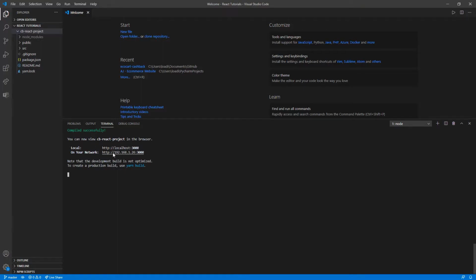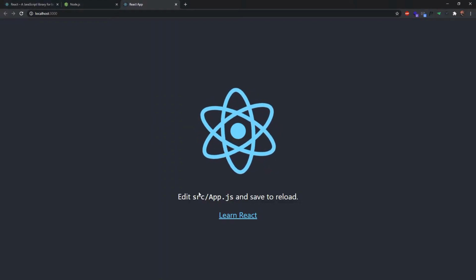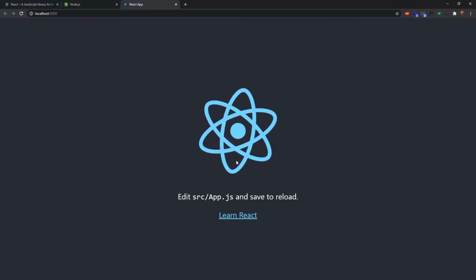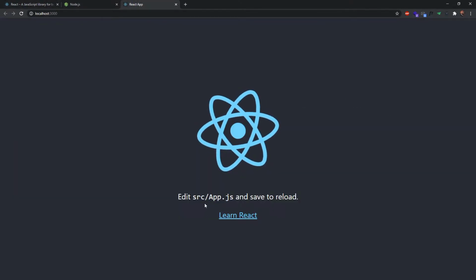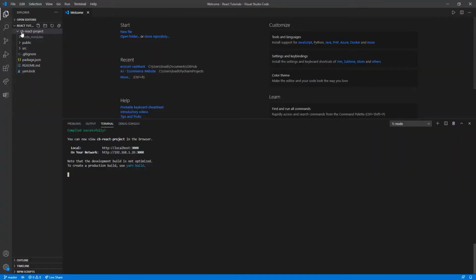So essentially what's happening is because it's on localhost, we're able to see the default project that Create React app gives us. It's just the logo of React, learn React, which is just a link to React.js, and then edit app.source and save to reload. So we're in CB React project. Let's go through everything that we see here.